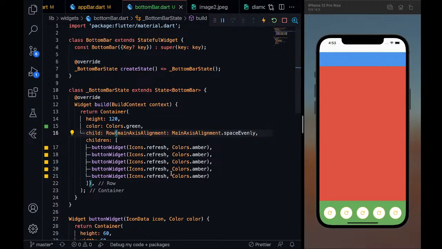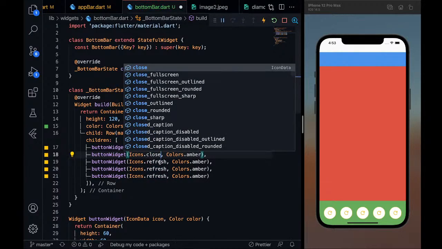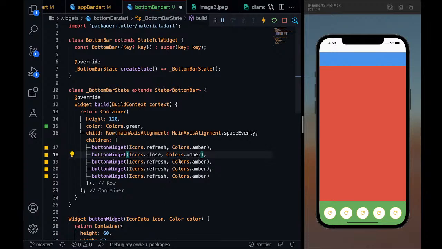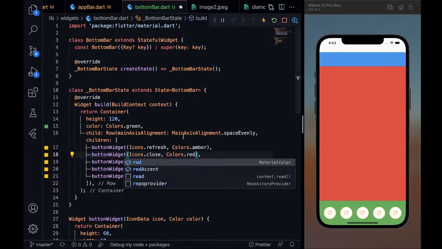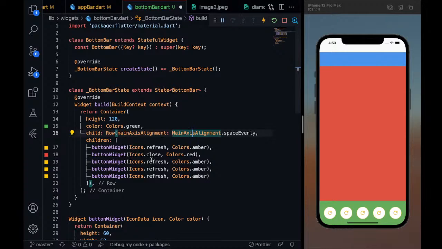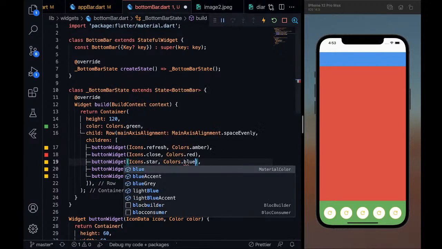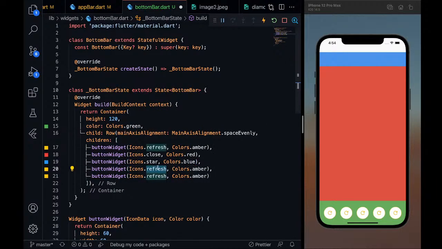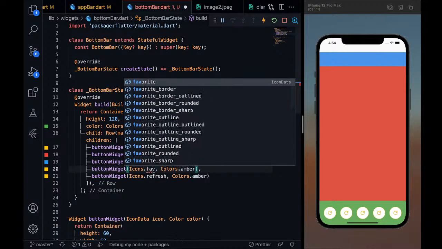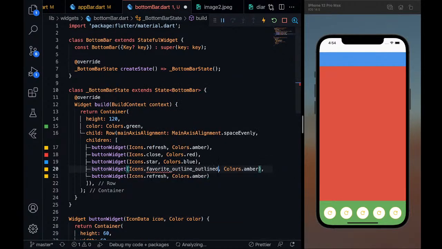Now I'll change the icons. My second icon is going to be of type close. That is the reject button. So close. My color will be red. The third icon is going to be star, that is super like, and the color will be blue. My fourth button is going to be favorite, that is a heart icon, favorite outline, and the color is going to be pink.